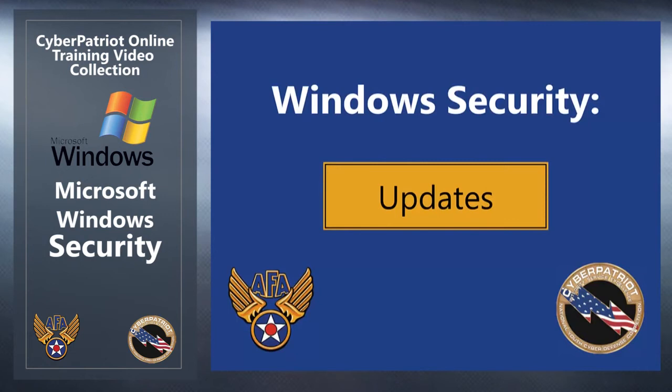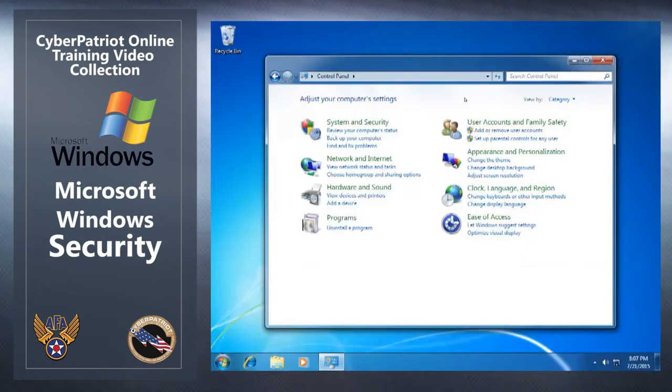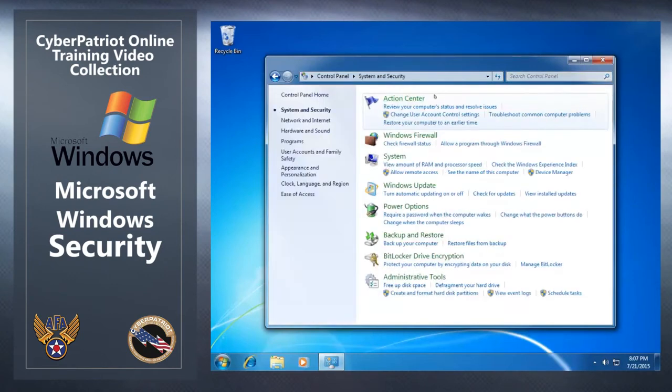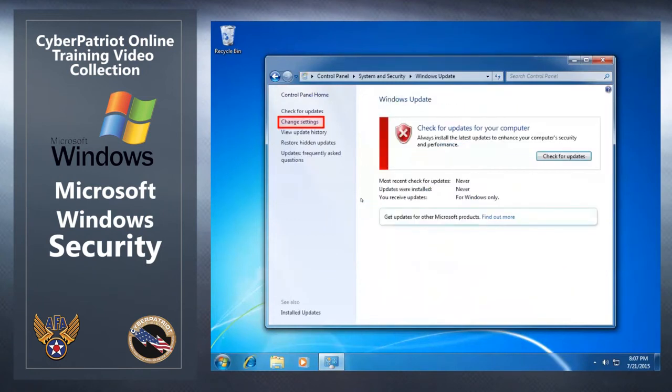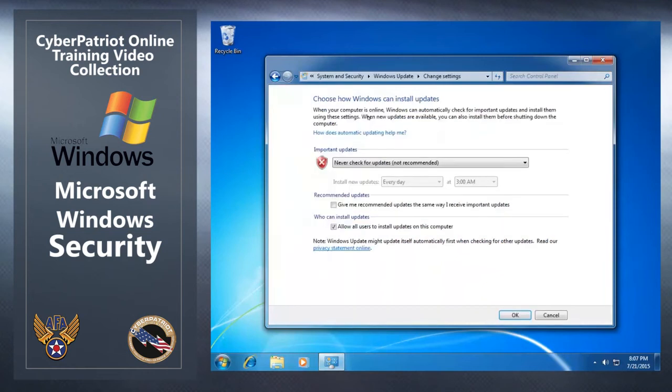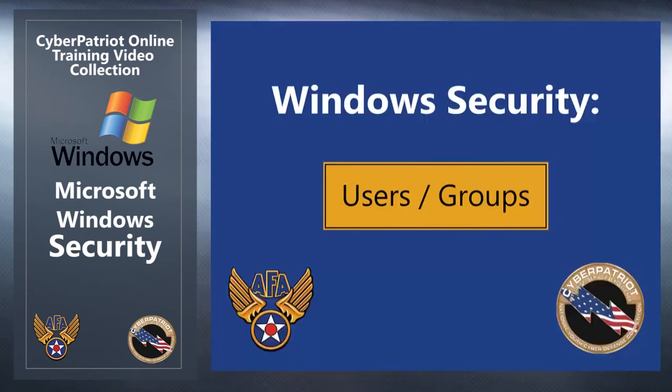To prevent or fix known problems in Windows software or improve user experience, updates should be installed regularly. First, to update them automatically, navigate back to System and Security. Then, choose the Windows Update header. Next, find Change Settings on the left and click on it. Make sure Install Updates Automatically is selected and that they are set to update every day.